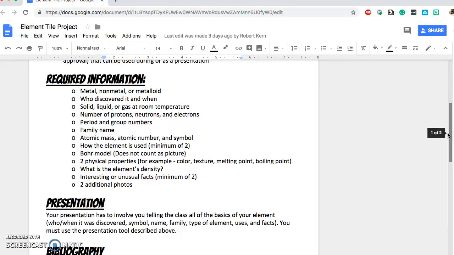so the number of the column and the number of the row on the periodic table. The family name. Atomic mass, atomic number, and symbol. Again, that's something that you should know how to find by now. How is the element used? Minimum of 2. You are going to find a Bohr model.